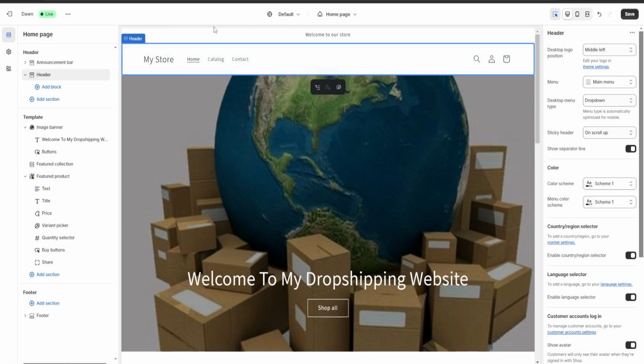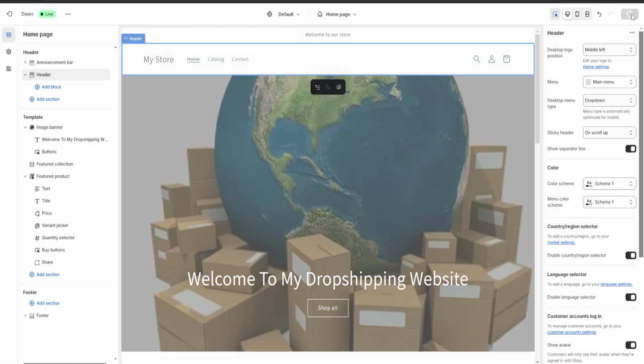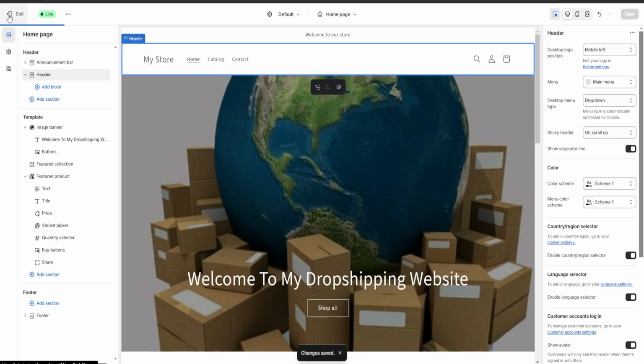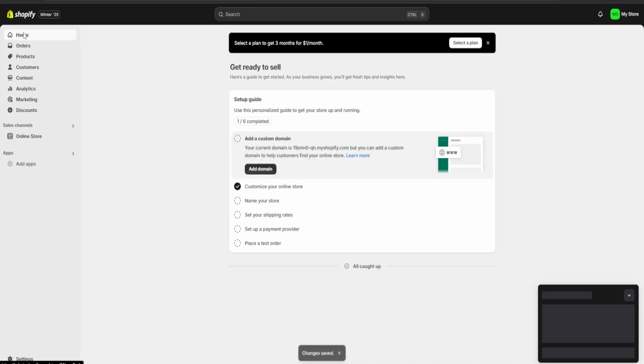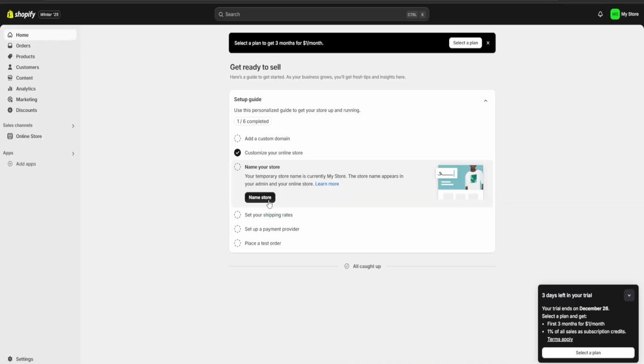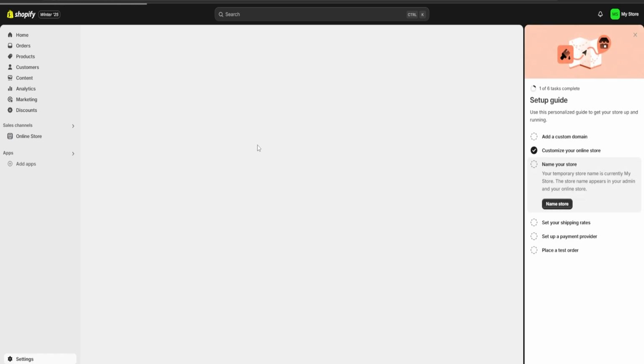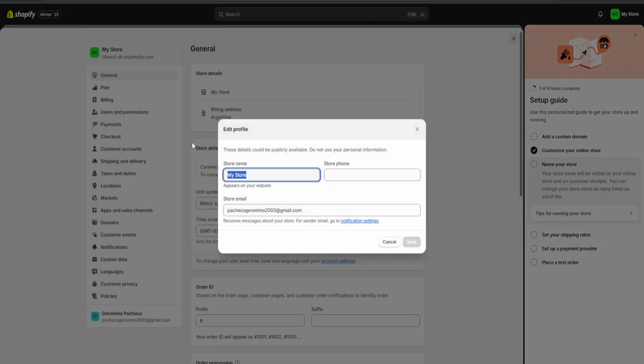That way, if we want to change it, we're going to save our changes. We're going to go back, and here on the home page of Shopify, we're going to click on name your store, and here it's going to redirect us to this section, which we're going to be able to use to change our store's name. For example, I'm just going to put drop shipping and I'm going to save my changes.